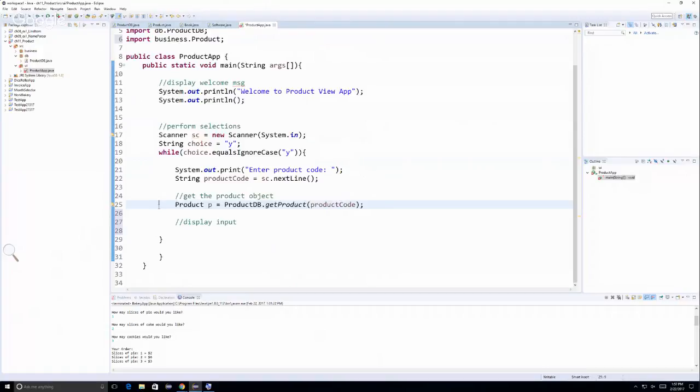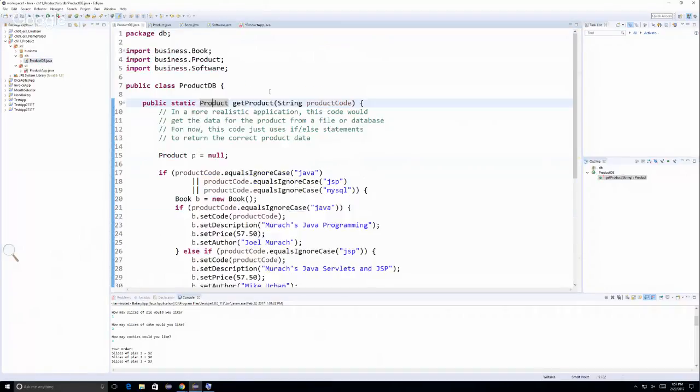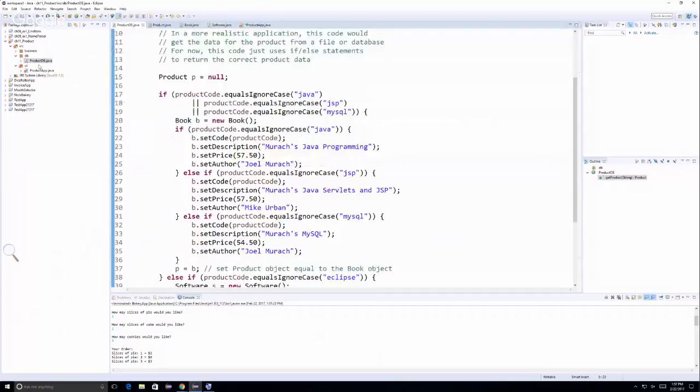And why is this returning a product? Because that's what we're returning from that method, right? The method from the ProductDB class, getProduct, returns a product. And this is why we are doing this. In ProductDB we have those conditional statements that are going to return different products based on the product code, right? All right.